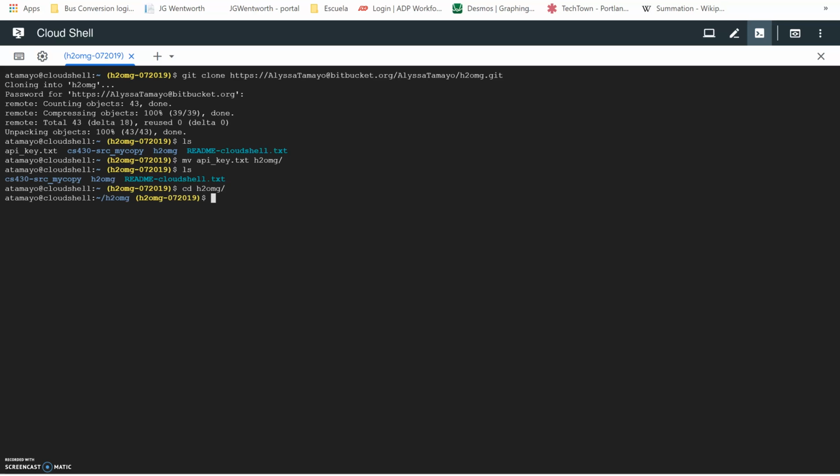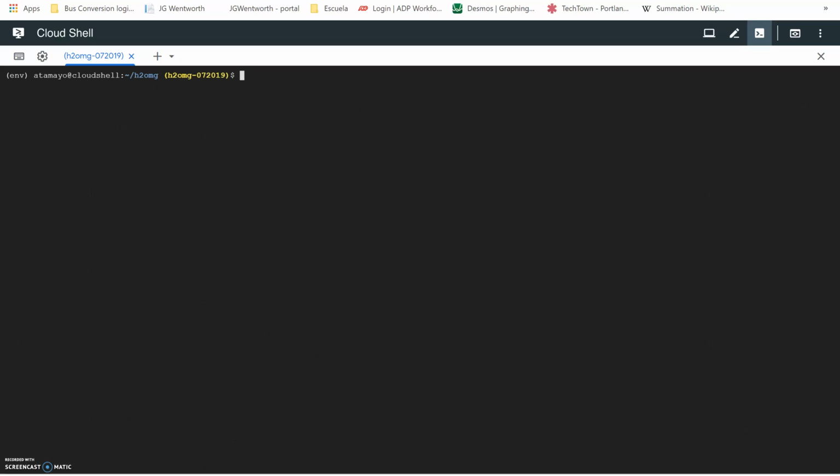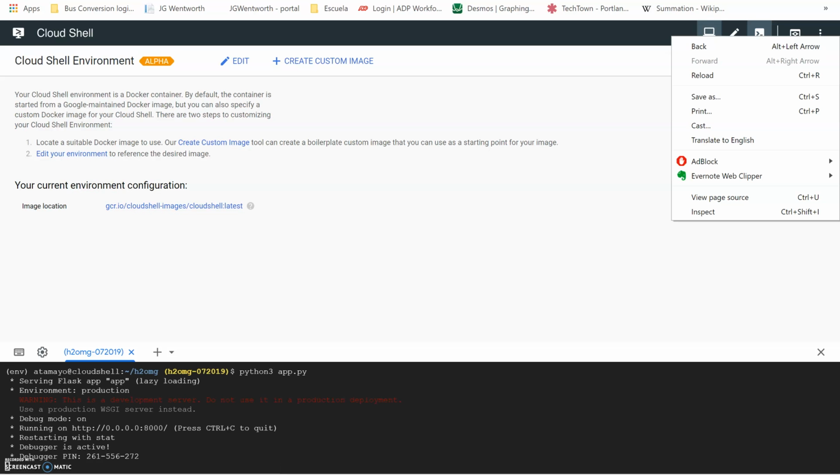And let's go in here. All right, so I've got my requirements installed here via pip. And let's just test that my web app works. Sweet. Now let's take a look. That's not the button.